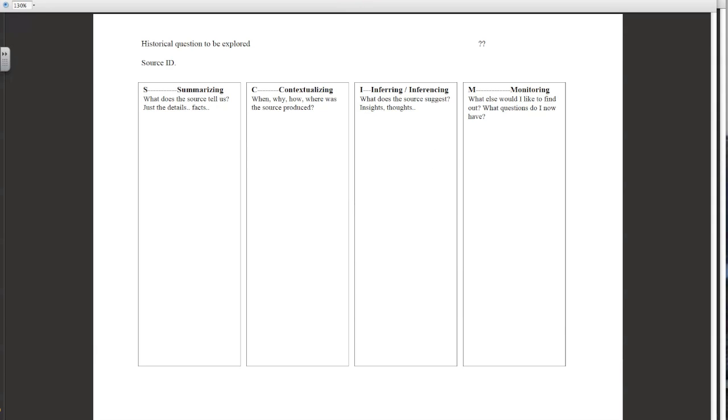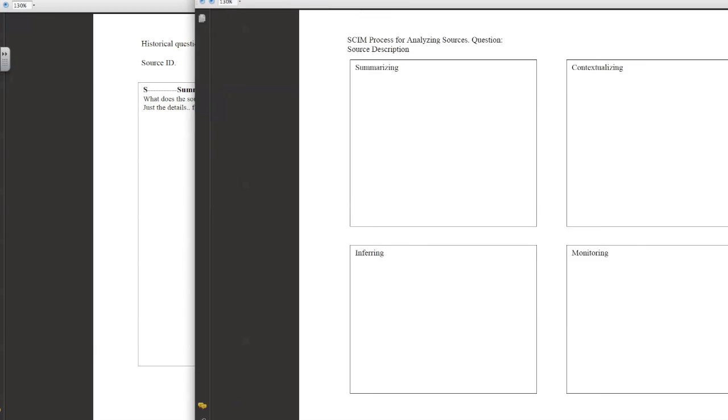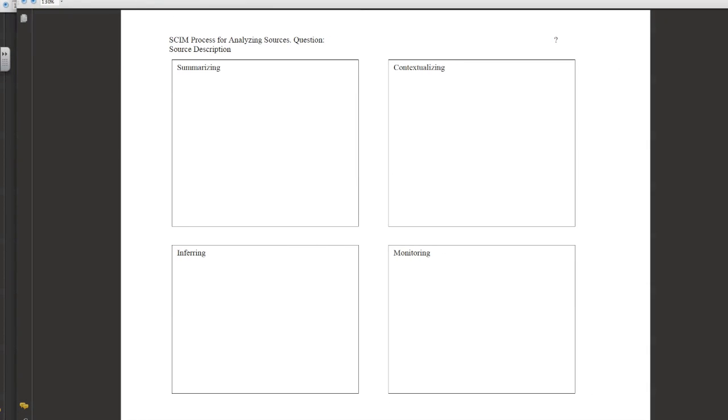A final one does the same thing but might make it a little bit simpler. Put your question up here again. This is the SCIM process for analyzing sources. Source description, describe the source. Then you can summarize, contextualize, do your inferring and your monitoring, answering the questions as you go.